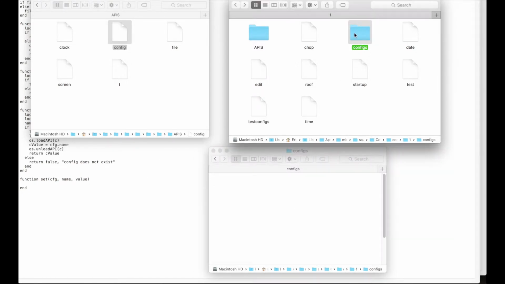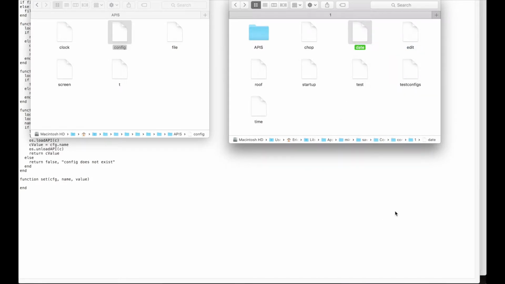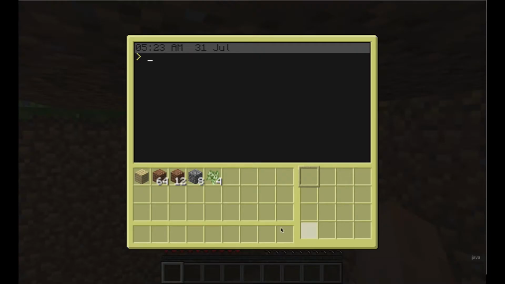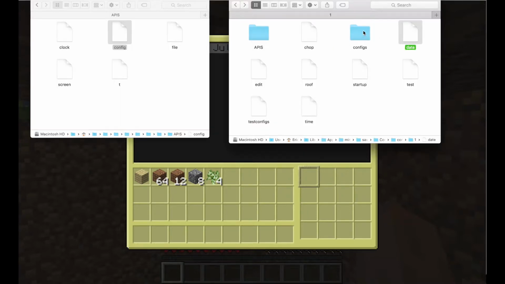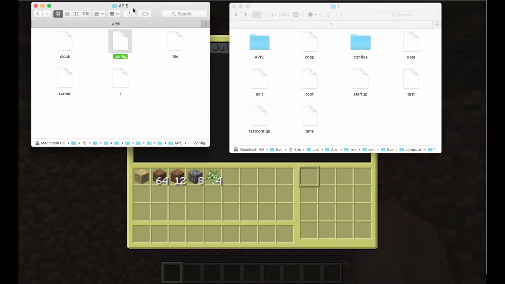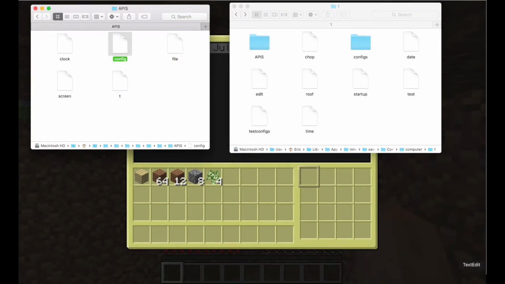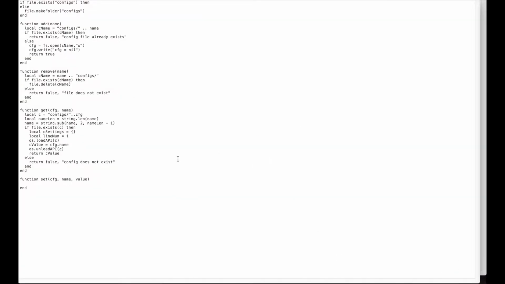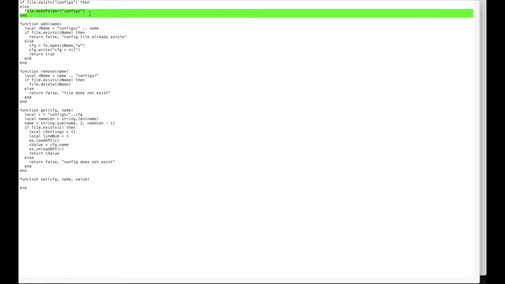So if I delete this, move to trash, and then I go to Minecraft, and I reboot this computer, and I go back to Finder, you'll notice it's back. Config is there. See, config is there. So that's where all the configuration files will get stored. That will run whenever the API loads, and there's no other time that you can run it. So that just checks if configs exists, then you make the folder configs.